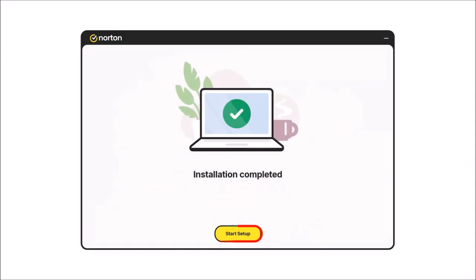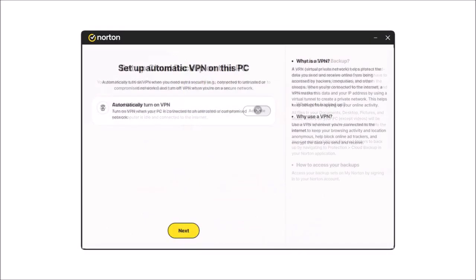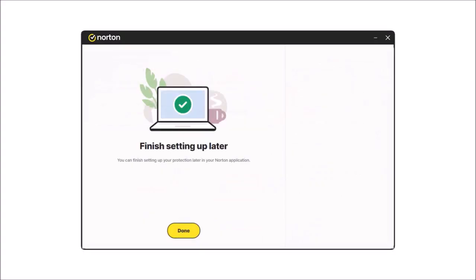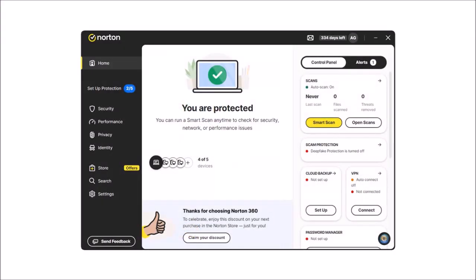Then click on start setup. Then you can go ahead through these screens and complete the setup. But that's pretty much it.